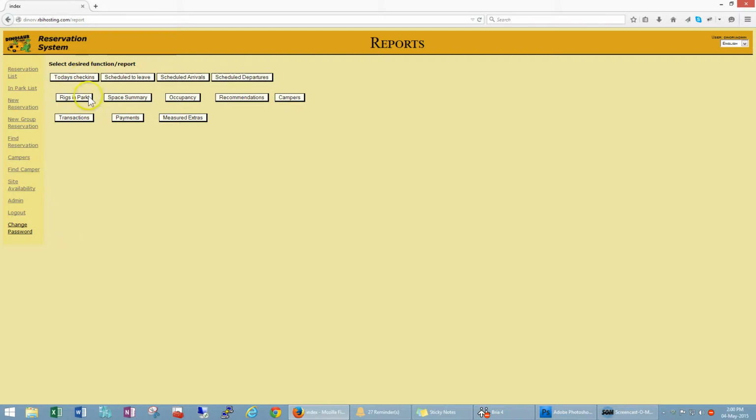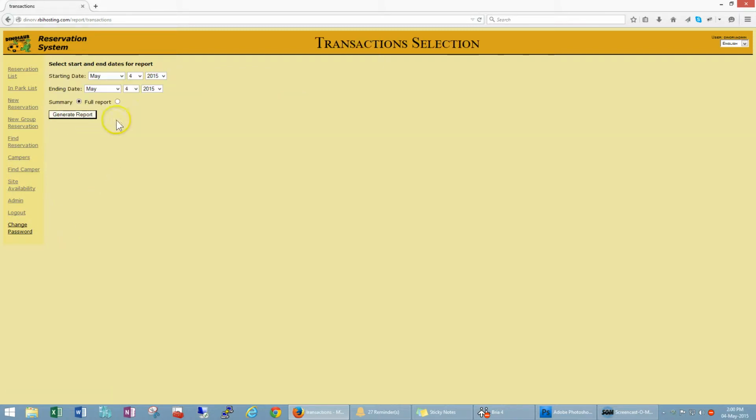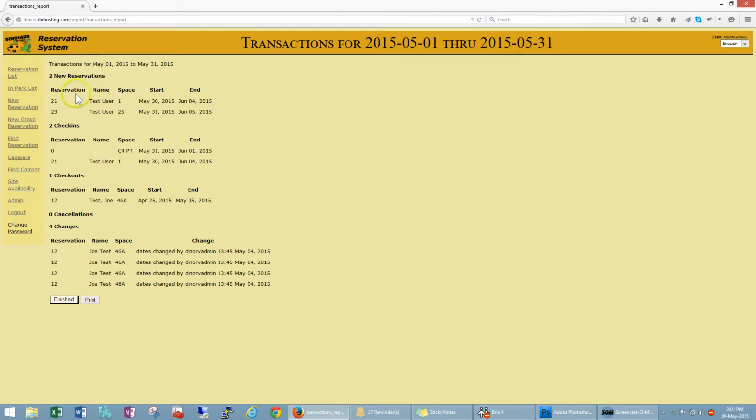Each of the reports is scheduled basically the same way, so the transactions report, same type of thing, starting May 1st, ending May 31st. Oops, 31st. And let's do a full report, generate that. So here we go: 2 reservations, 2 check-ins, 1 checkout, 0 cancellations, 4 changes, and it tracks exactly when you make changes and who made the change. This is the user account of who's logged in, and you can again print this or click finished.